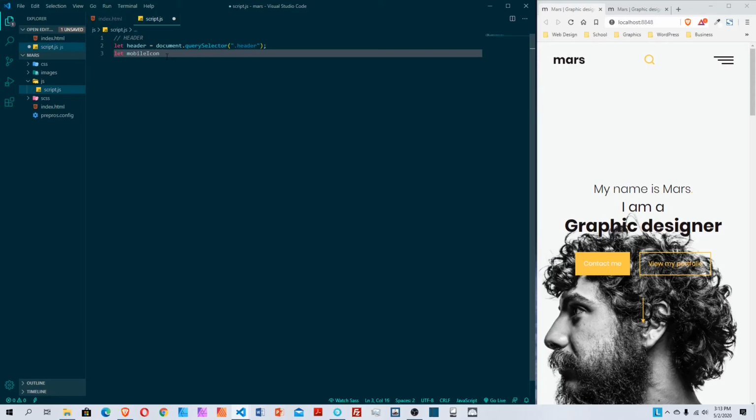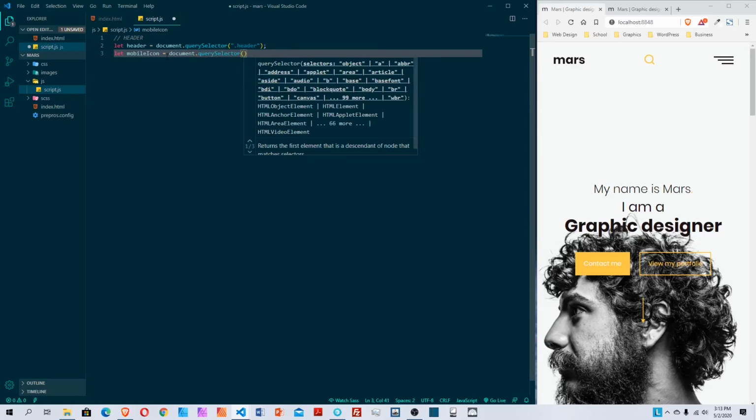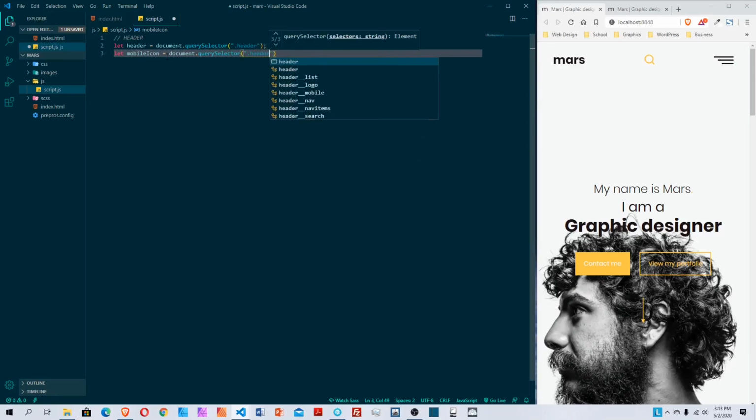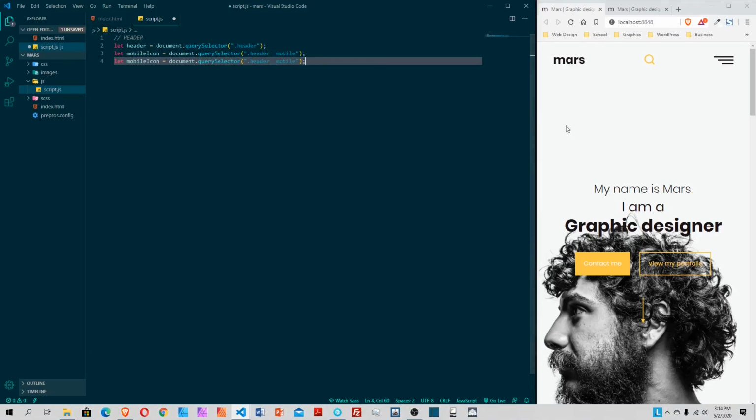icon equals document.querySelector, header mobile, and we do the same for the menu that we show here. So I say menu, got this menu, and now I say header nav items. And we duplicate this.